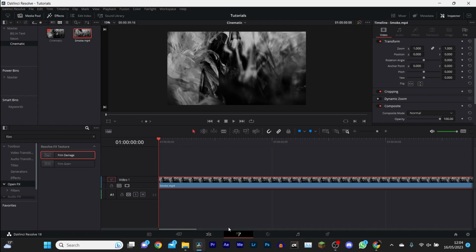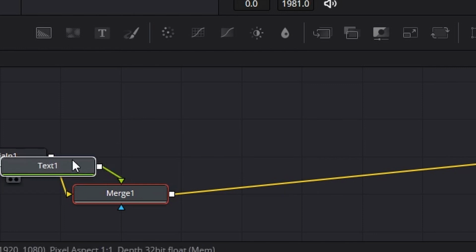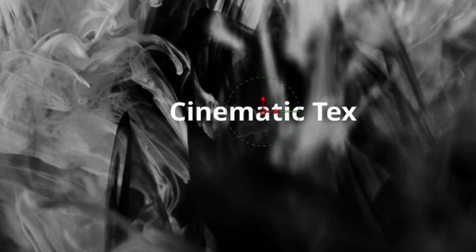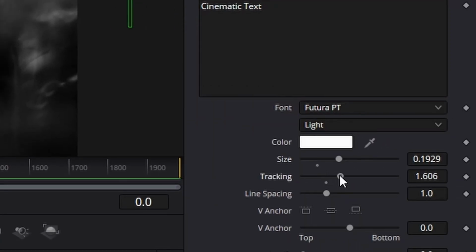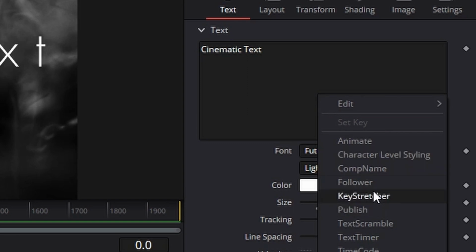For this effect, you want to head into Fusion straight away and add a little text node, and again, whatever text you want. For this, I'm just going with cinematic text, because that's what it is, and you can set whatever font you please and whatever style, whatever size you like. But to start the effect, once you've adjusted all these settings, you want to head back into the text box and right click and find follower.